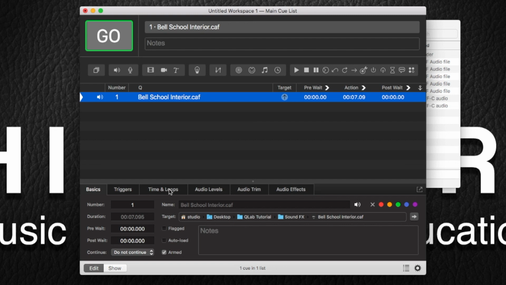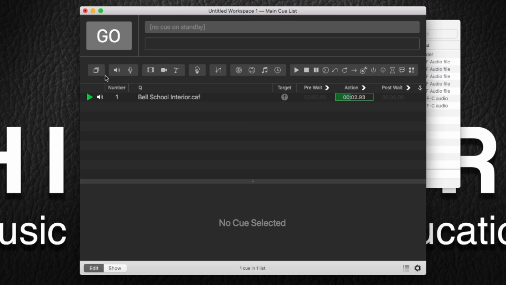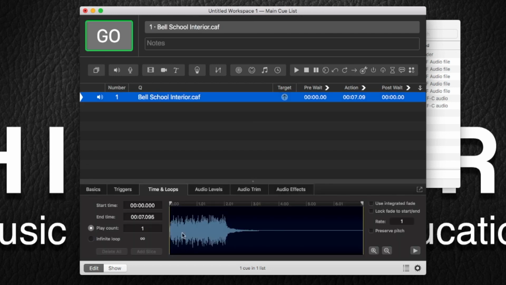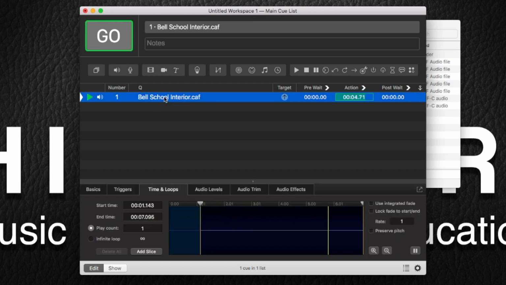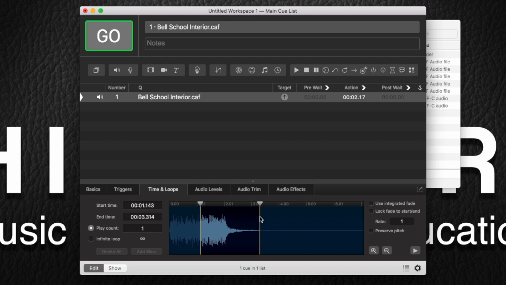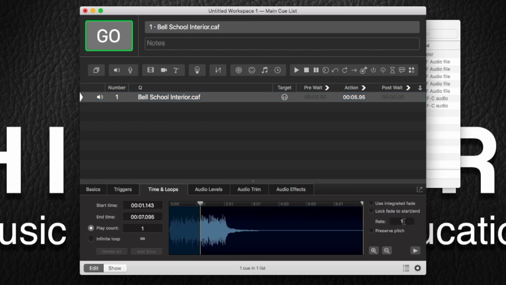When I come in here and click into time and loops, I get a look at the waveform here. So let's imagine that my bell sound currently goes for about 4 seconds. Let's imagine that I wanted to start it a little bit shorter, a little bit further in. I can drag in this playhead, and that's where it will start from. I can also do the same thing at the other end. There's all this silence at the end that I don't need, and I can also drag in and do it that way. So that's a really cool feature on QLab, because it means that if you want to make small adjustments or small edits to timing, you can do so without having to load everything up into another editor like Logic or Audacity or Pro Tools or something like that.